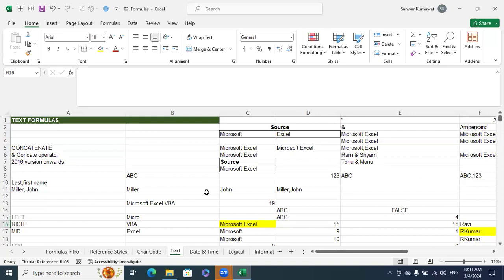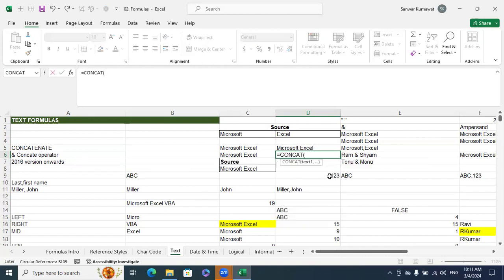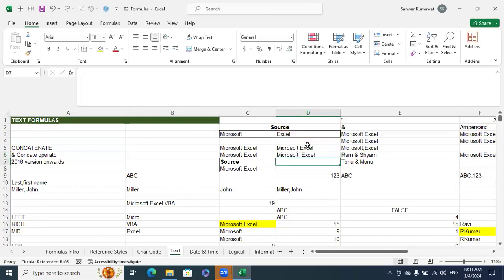Now tell me, I want to write Microsoft underscore Excel. In that case, Microsoft, in double quotes, then a comma, then the underscore in double quotes, then a comma, and that's it. Excel. Exactly. See guys, we are not remembering the formula, right? We are just following the syntax, yes or no? Yes. That's what we need to do.